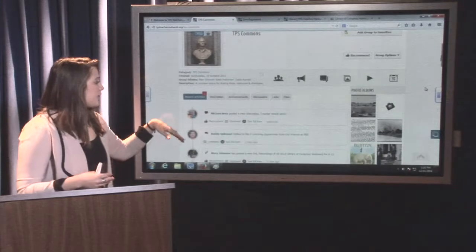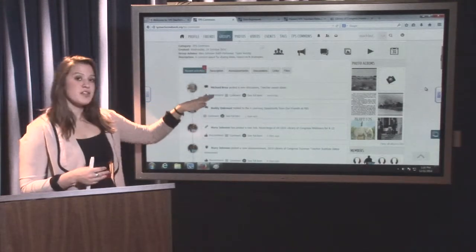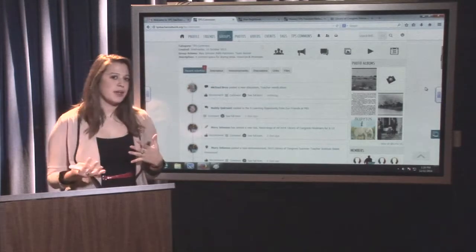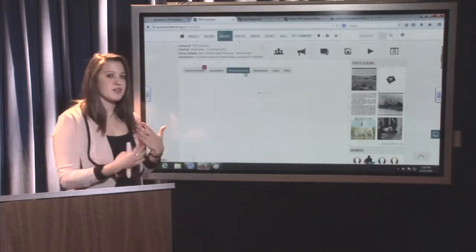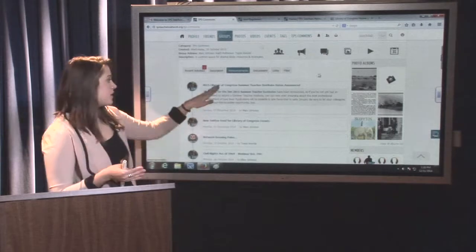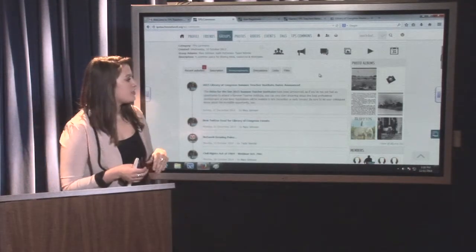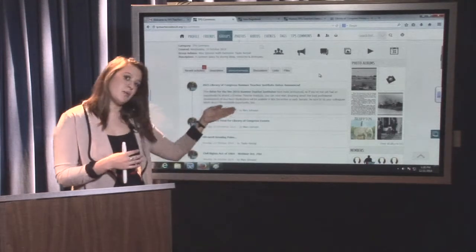If we scroll down a bit, we can see here they post the description of the group, why it's important to you and the network, the announcements, if there's anything going on that teachers, fellow librarians, or researchers think that you should know about, they'll post it under announcements. For instance, the 2015 Library of Congress Summer Teacher Institute dates have been announced, so that would be here.